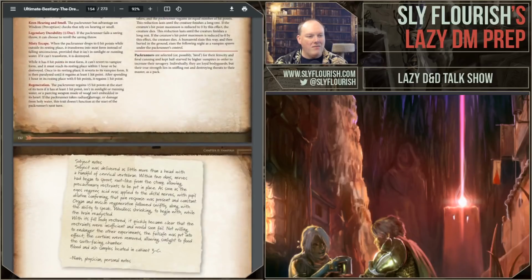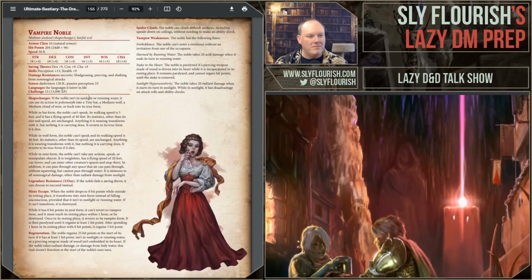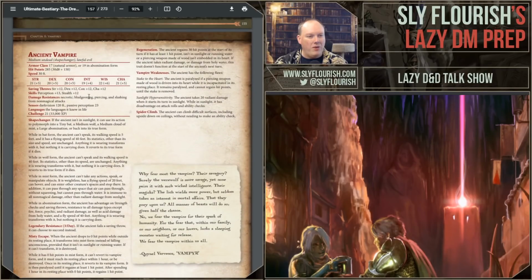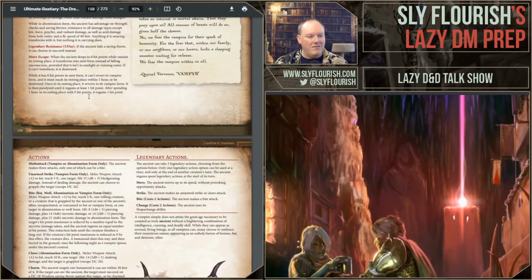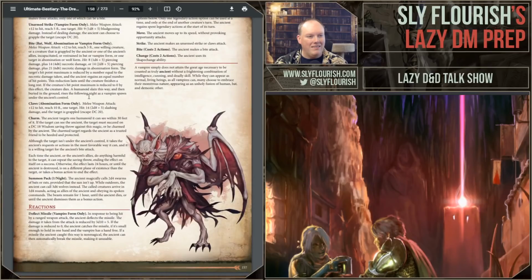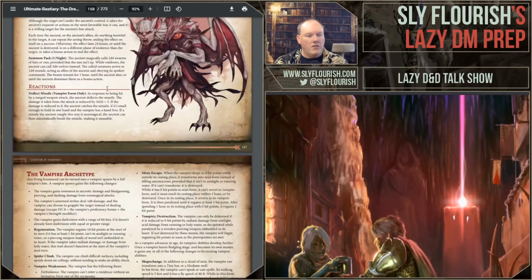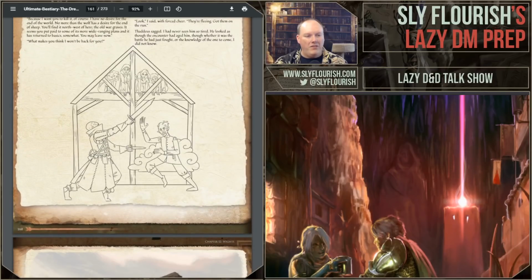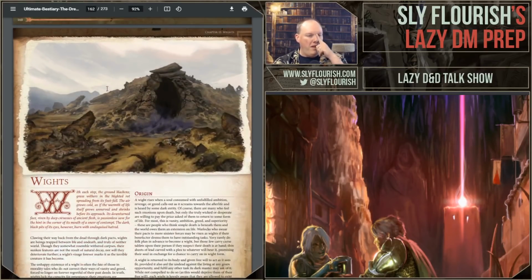Vampire Pack Runner, kind of neat. Vampire Noble, right? Now we're getting into higher CR vampires. Ancient Vampire, CR21, right? Really, now we're getting it. Look at that guy, right? Very cool. So neat, lots and lots of cool undead monsters in this book, all different kinds, vampires, wights.